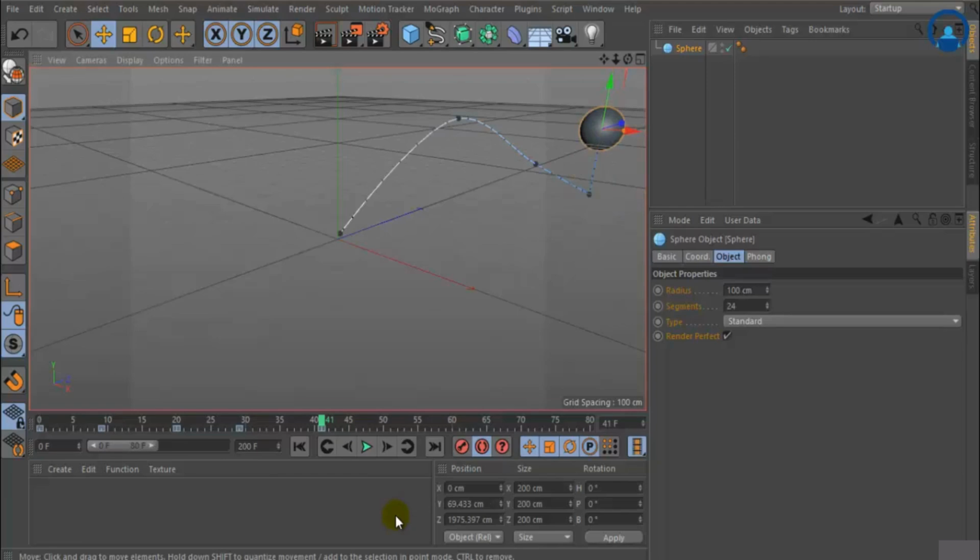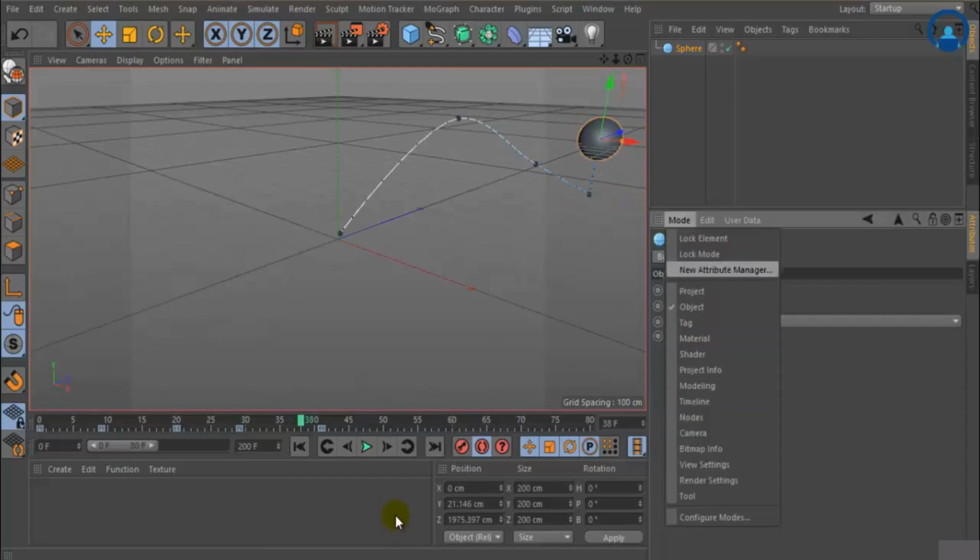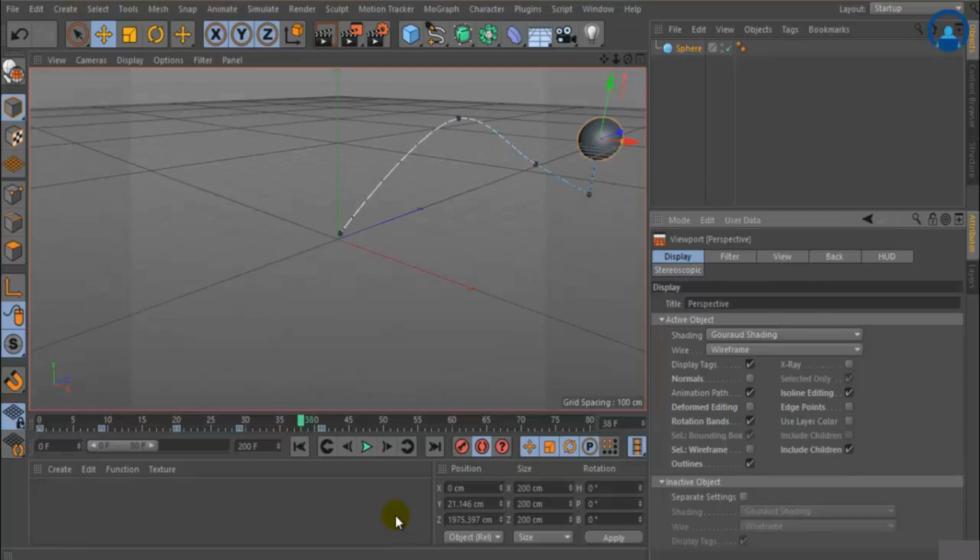This thing is called the animation path or motion path. If you don't like to see that, you can hide that option. Go to mode, view settings, and here's the option called animation path. Just remove this tick mark and you can see my animation is still there, but I can't see the motion path. So you can turn this motion path on and off by using the viewport options.